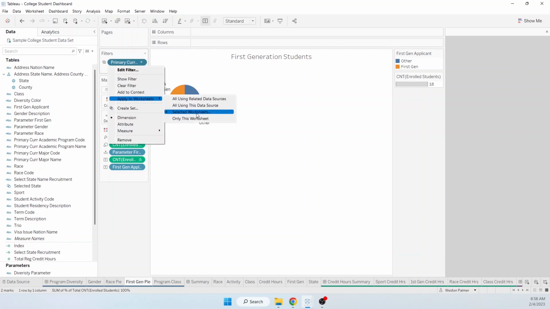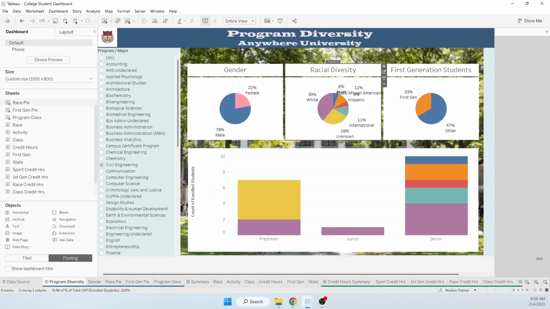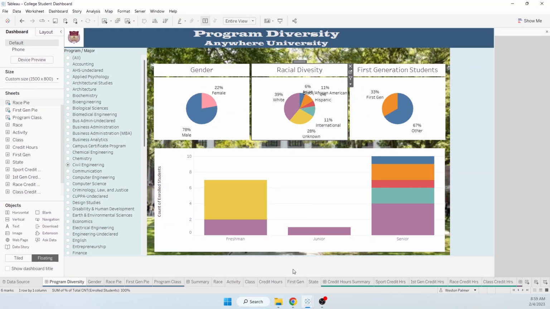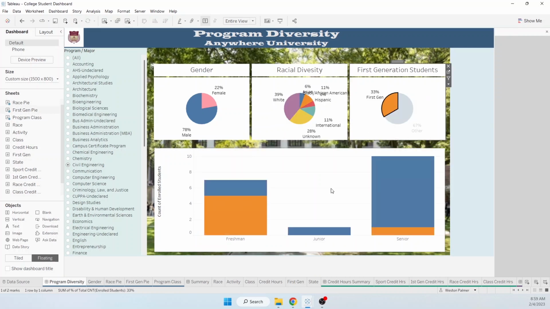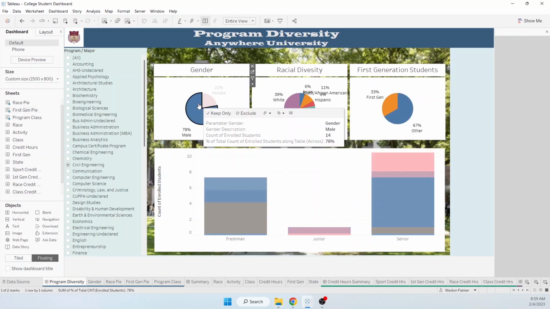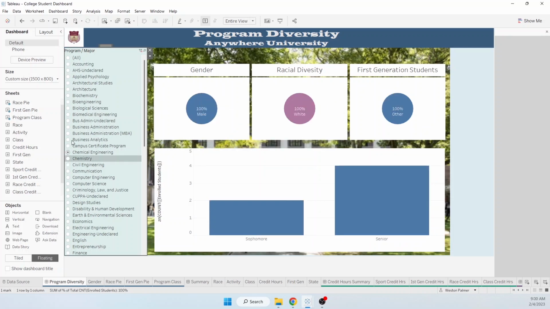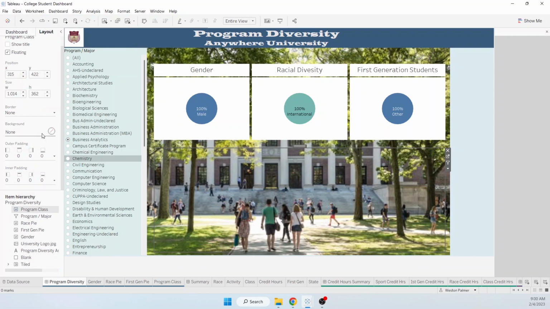So let's come to apply worksheets. Now we're going to do program class, and that should take care of that. This would say for civil engineering, we don't have any sophomores. First gen. And when you unselect it, it keeps that same color. Business analytics, nothing. So what I'm going to do is, just to make sure that there's always something there, I'm going to change this to white.